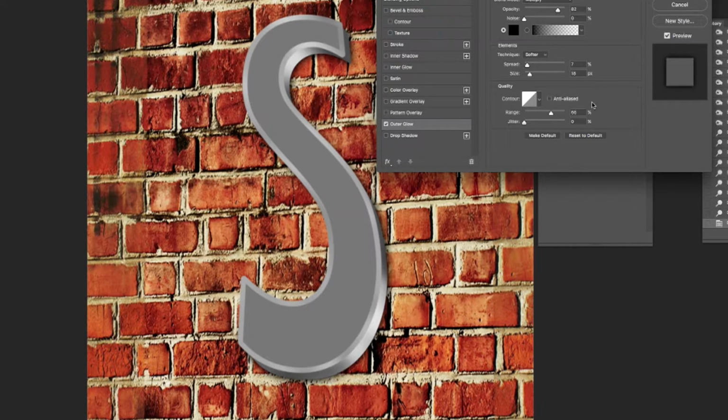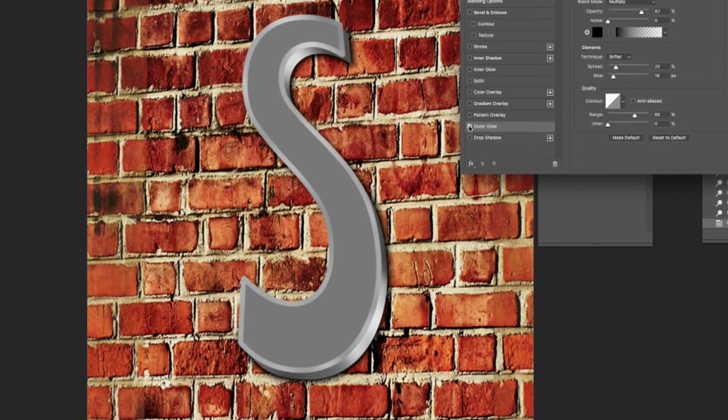So my opacity is at 82. Spread is 7. Maybe you want to crank that up just a little bit. Let's say spread at 20. And my size at 18. That's not too bad, right? It looks pretty good there. You can see what's happening. All right. Let's drop a shadow too.